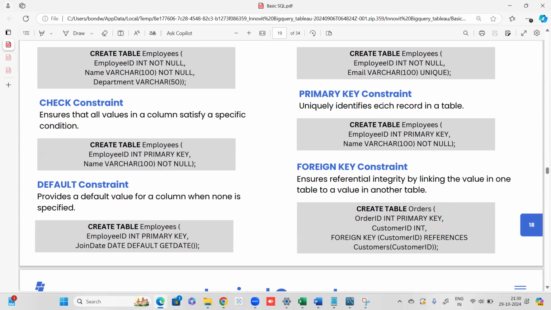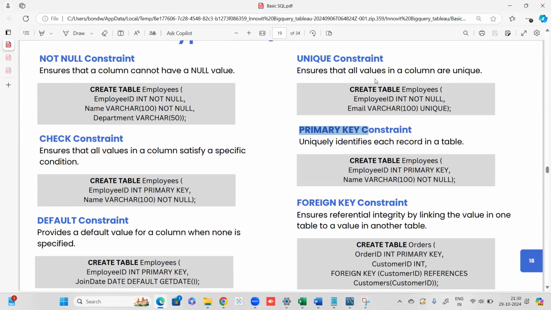Okay, so to explain these two, I will also write the query in MySQL. I have the interface installed, so I can write the query and show you what exactly happens if I try to feed in values which are repeating in a primary key. Okay, but before that, let me go through all of these constraints first.